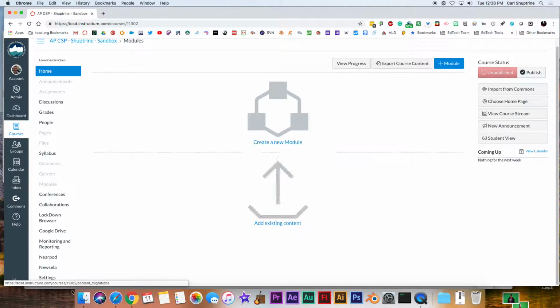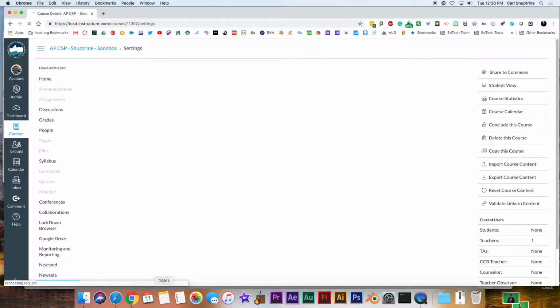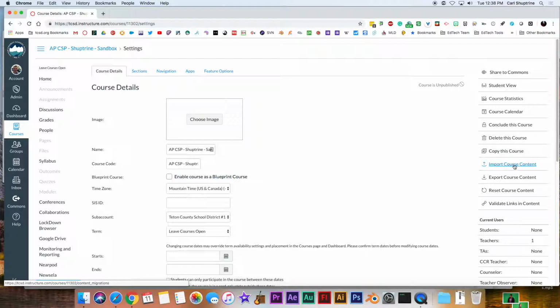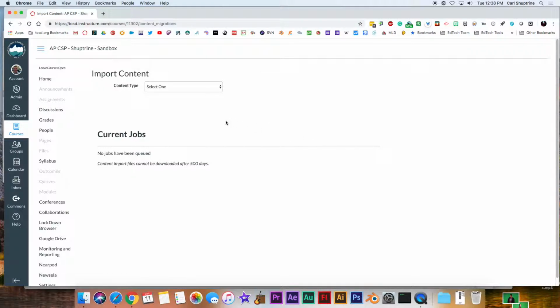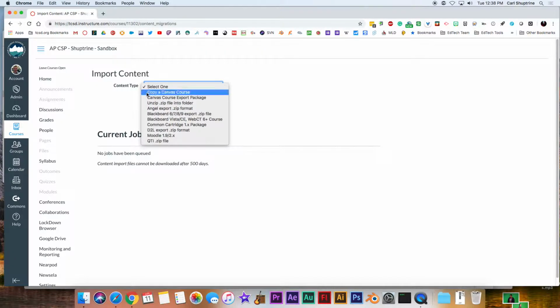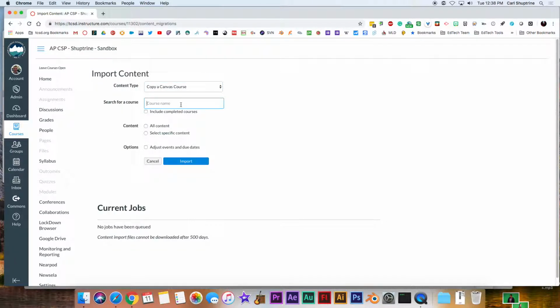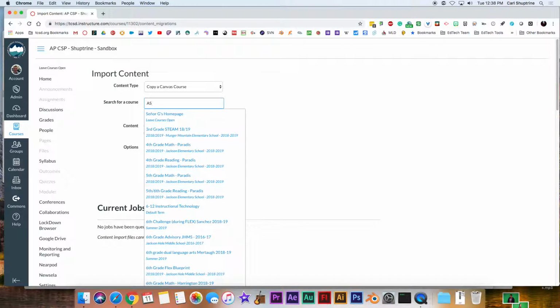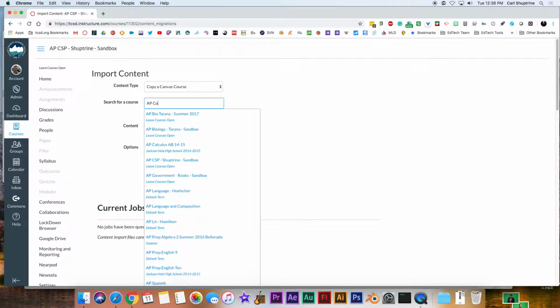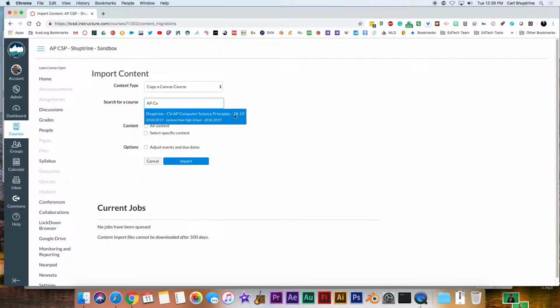So to do that, we go down to Settings once again. You're going to come over here to the sidebar and click Import Course Content. You'll select Copy a Canvas course from the drop-down. And in here, I'm going to type AP Computer Science and look for the 18-19 school year course that I am currently finishing up. I'm going to select All Content.